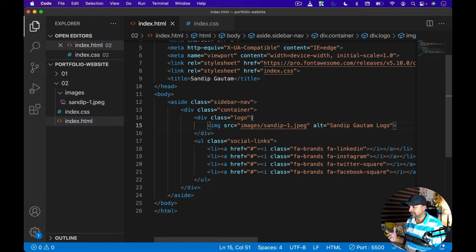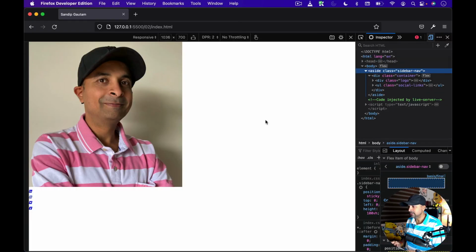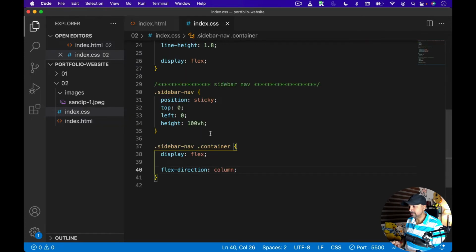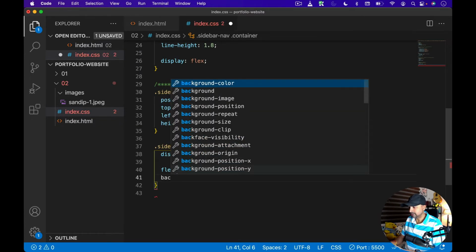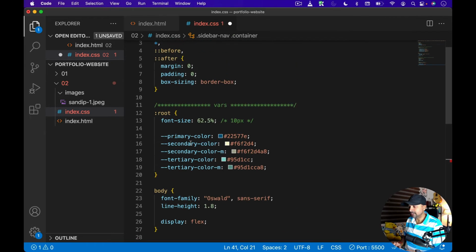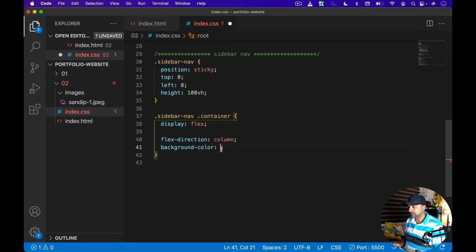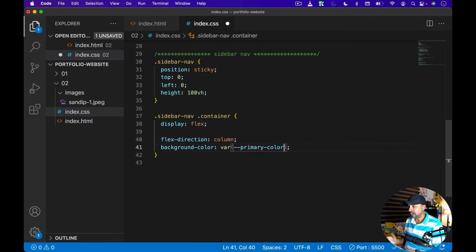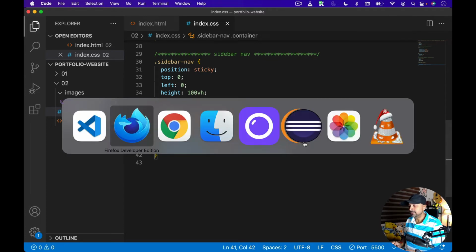So this image size is not looking the way I want. So first of all I'm going to give my container some width, or maybe I'll start with the background color. That's a good idea. Let's give this container some background color first. I have created the variables, as I told you: primary color, secondary color, tertiary color. I'm going to use those variables here. To use the variables, you use var. This is a function, and I want to use primary color as a background color for my sidebar nav.